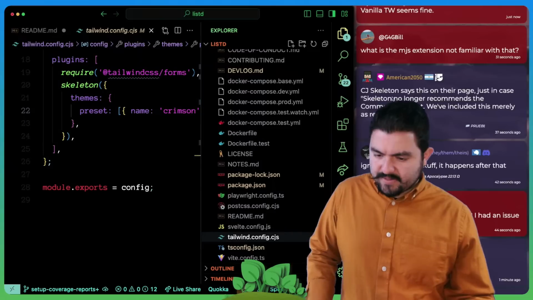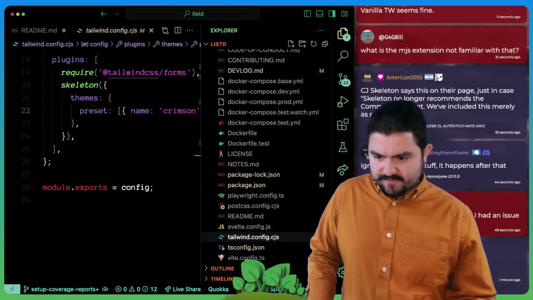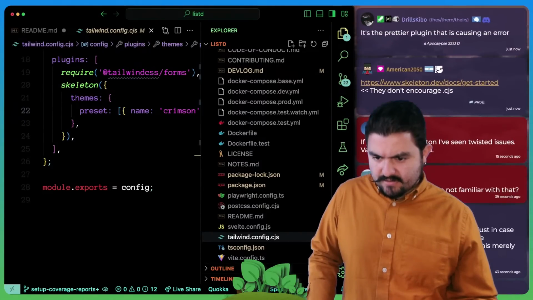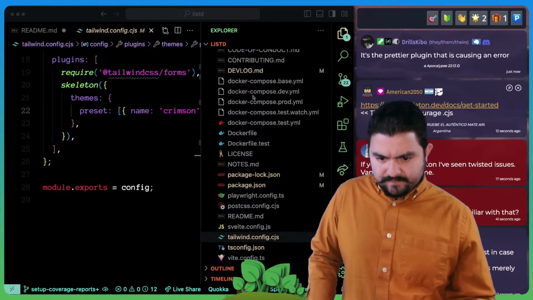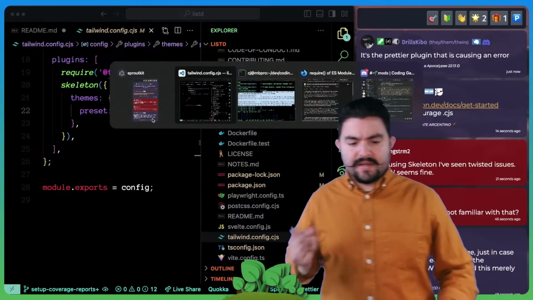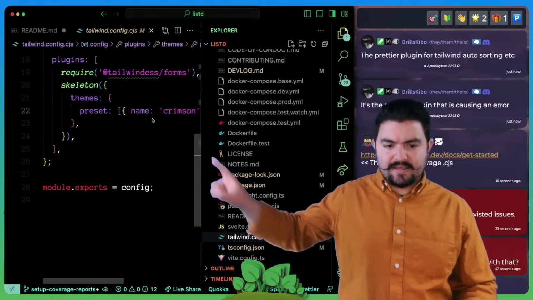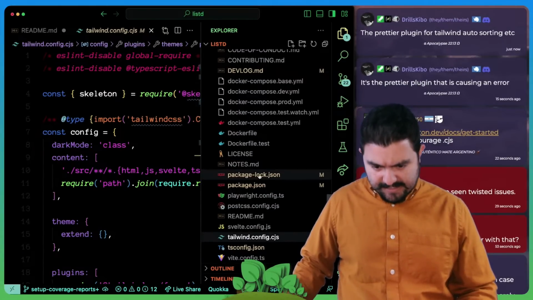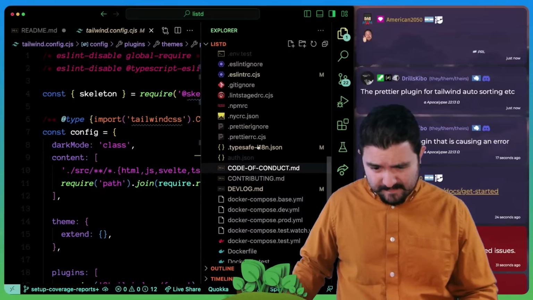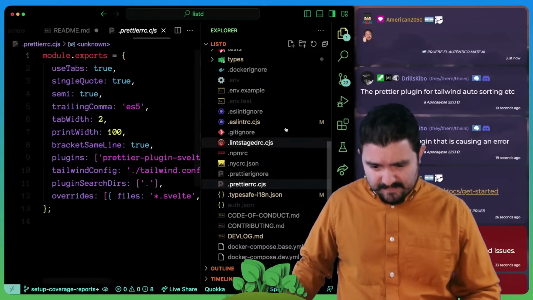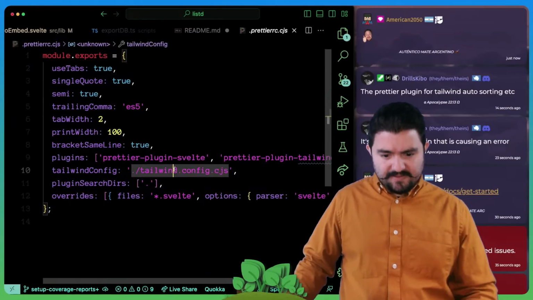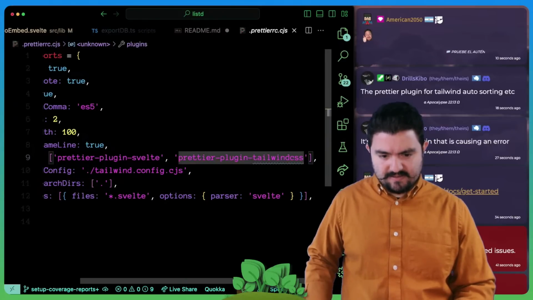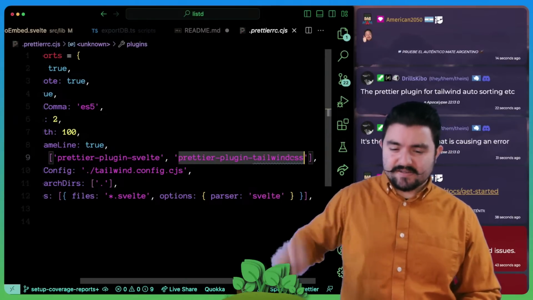CJ Skeleton says on their error page, just in case, Skeleton no longer recommends the common.js format, we included this merely as a reference. Okay, good to know, but it is prettier that's causing it. It's not the actual Tailwind config. And if we look at our prettier file, I do believe it's this. That is breaking. But the thing is, we really want that because that organizes our CSS classes.